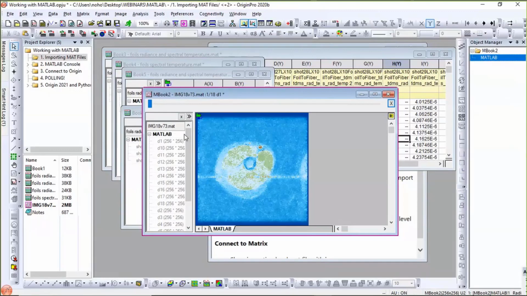So a word of caution about the import, about connecting. Not all data formats from MATLAB can be imported in Origin. Okay, there are limitations. For instance, date time stamped data. In my case, when I showed you the first example, it was simple time value. It wasn't really date time stamp. Date time stamp wasn't working.